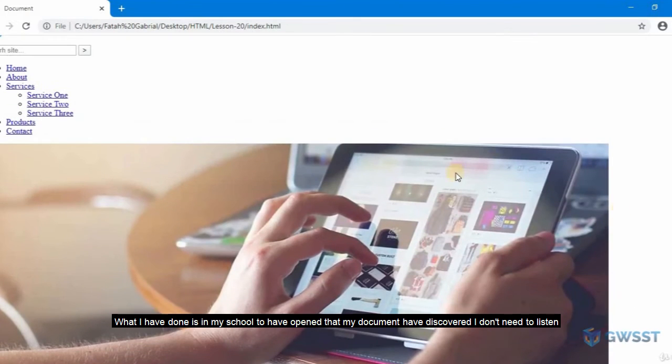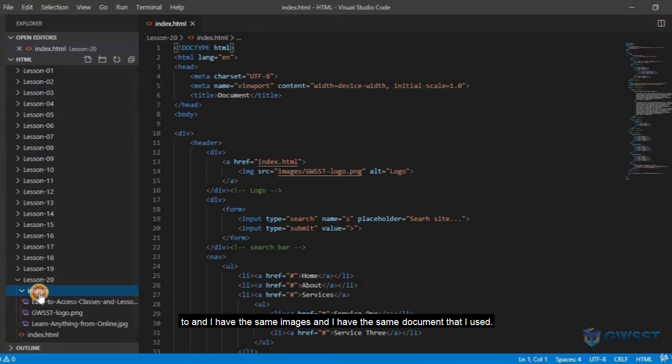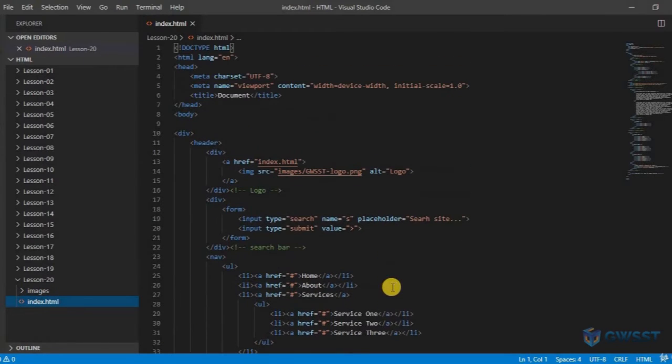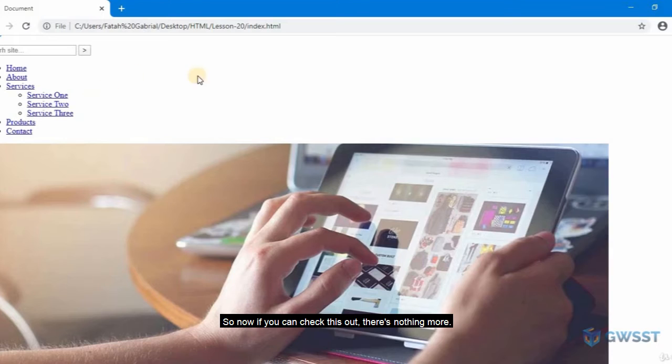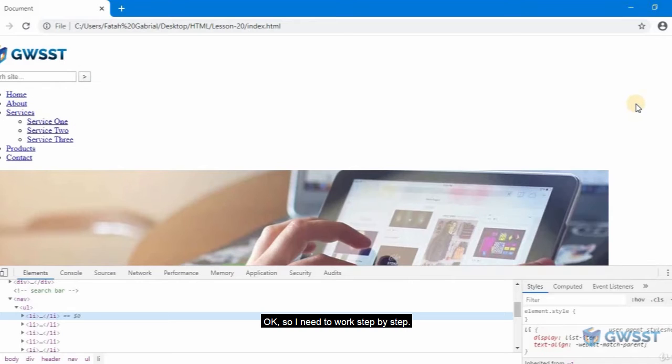Okay, to get started, in my VS Code I have opened my document. I've just copied it and named it lesson 2, and I have the same images and the same document which I used. So now if you check this out, there's nothing much. Right click here and open the inspect element. Let's scroll back. Okay, so I need to work step by step. So let's create our style step by step and start working on this one.